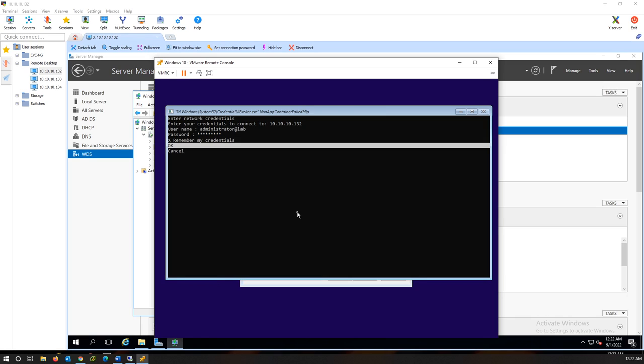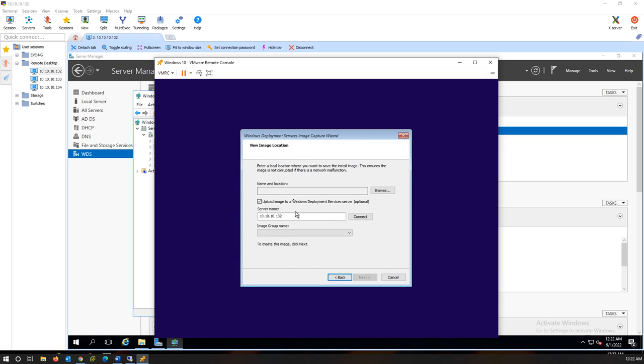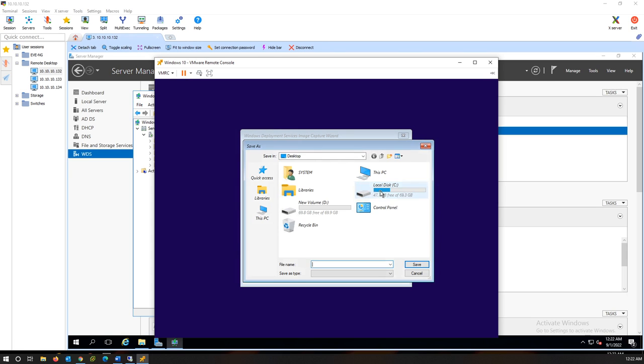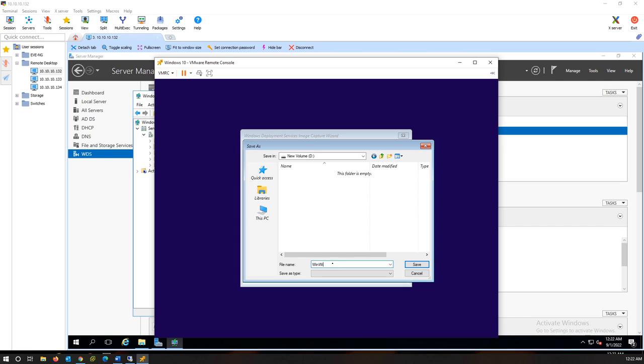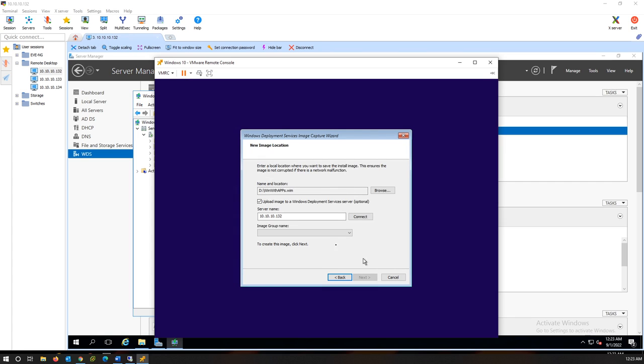Give the credentials and select OK. Also, we have to set a location on the client's hard disk to store the captured image. Give some name to the captured image and click on OK. If the credentials are correct, you can see the image group in the list, and after selecting the image group, click on Next to start capturing the installed Windows. How long the capture process takes depends on your client's PC resources.